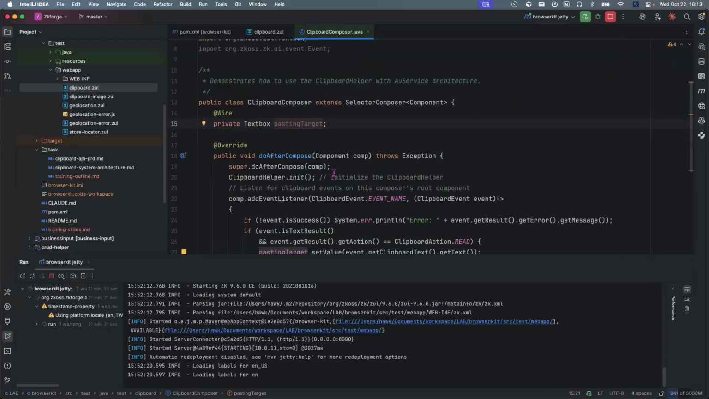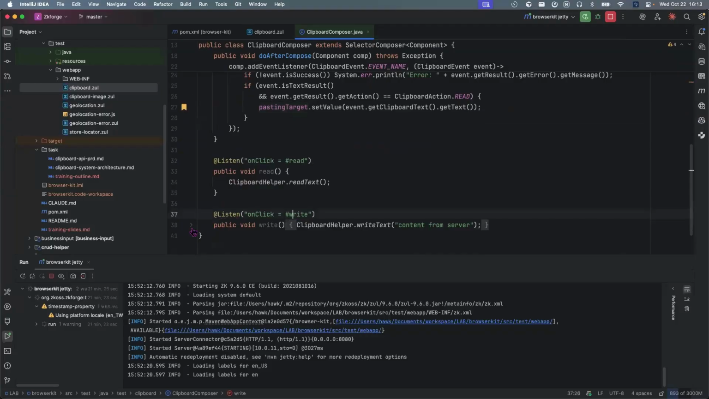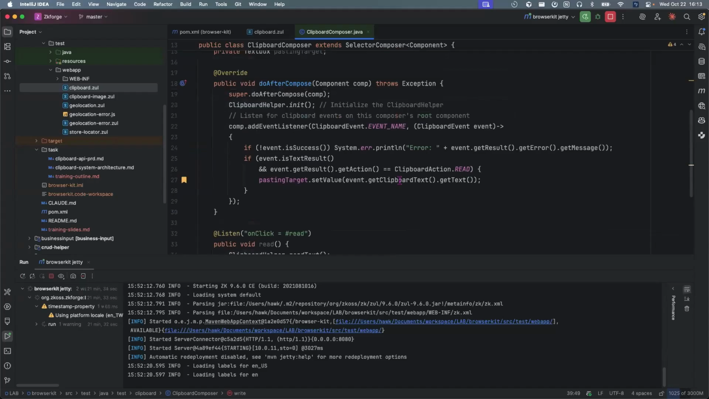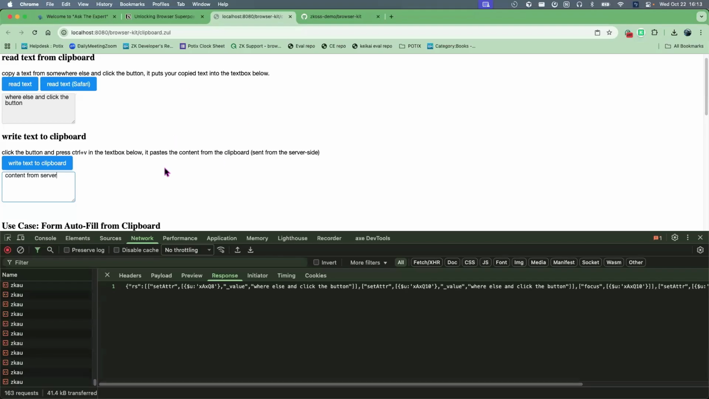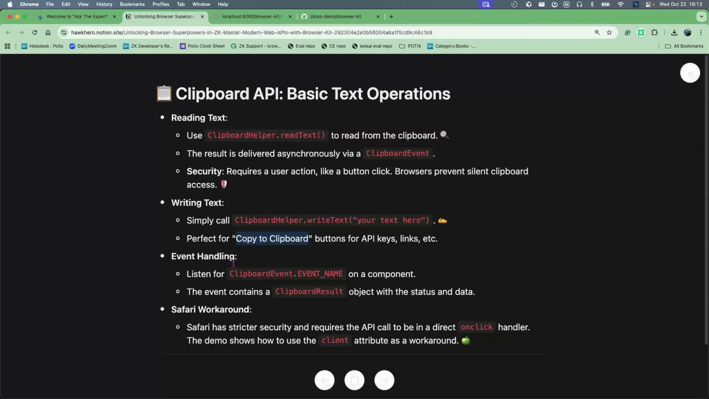Okay, so you can see it's also very easy. When you click the button, there's a listener. The listener just calls write text with content from the server, and that's all. Because it doesn't go back to the server, you just need to write it on the client side, and you can press Control V to paste it. Okay, so this is just the basic option. You can see the usage of read and write is very simple. Just listen for the event. But a little bit special case is about Safari.